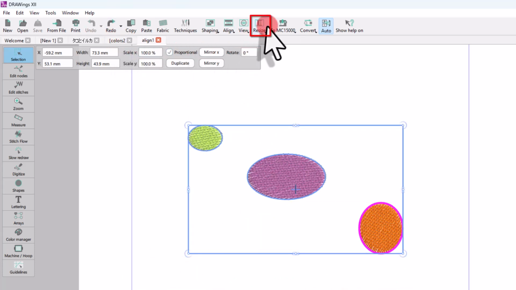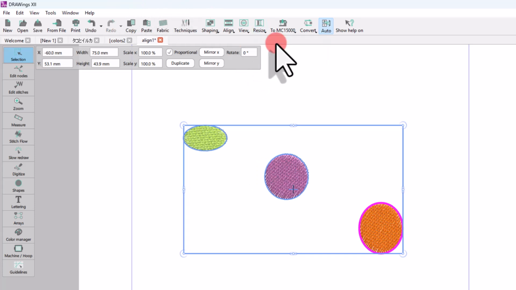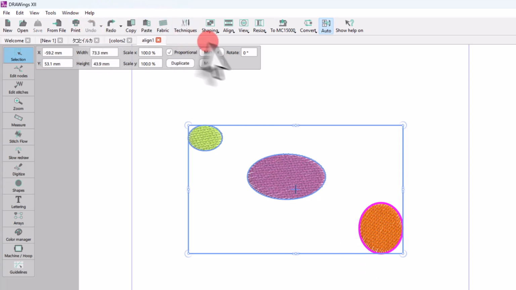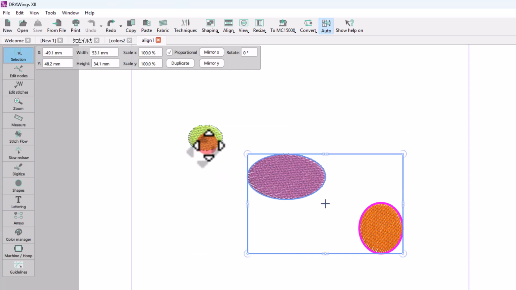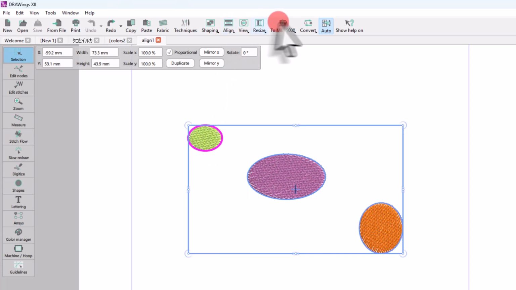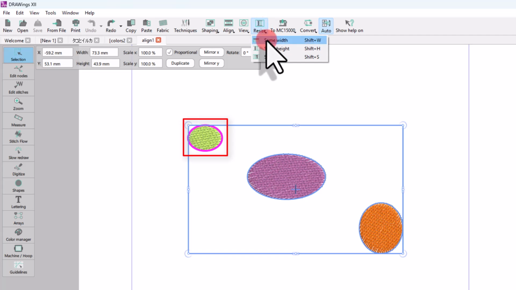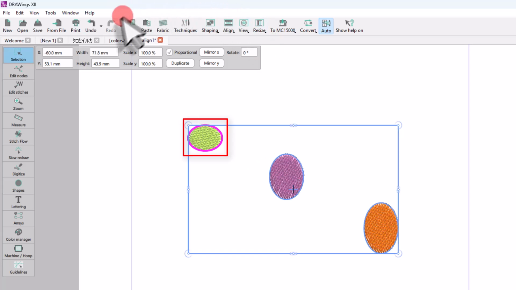The size tools can be used to automatically match width, height, or both dimensions of one object to others. If you select these ellipses and use same width, then the ellipses will be edited to get the same width. As mentioned earlier, the operation is performed according to the last selected object, which bears the magenta outline. The green ellipse has the magenta outline here, so the other ellipses are resized to get the width of the green ellipse.